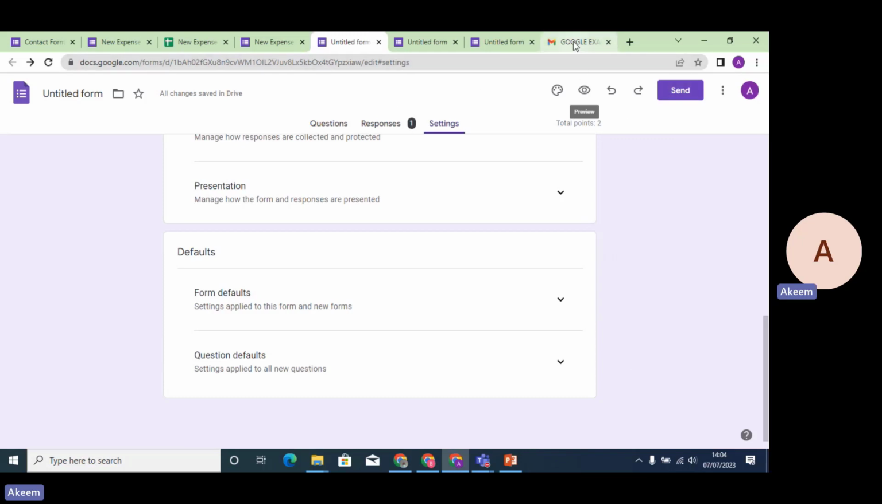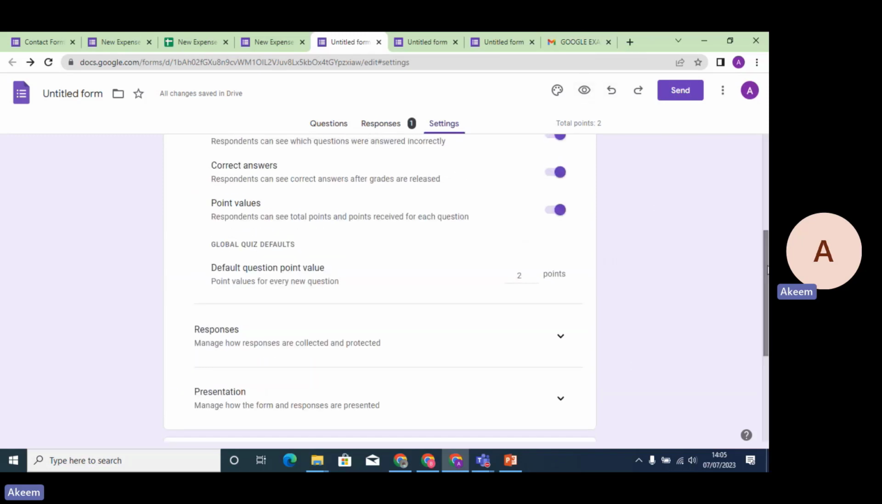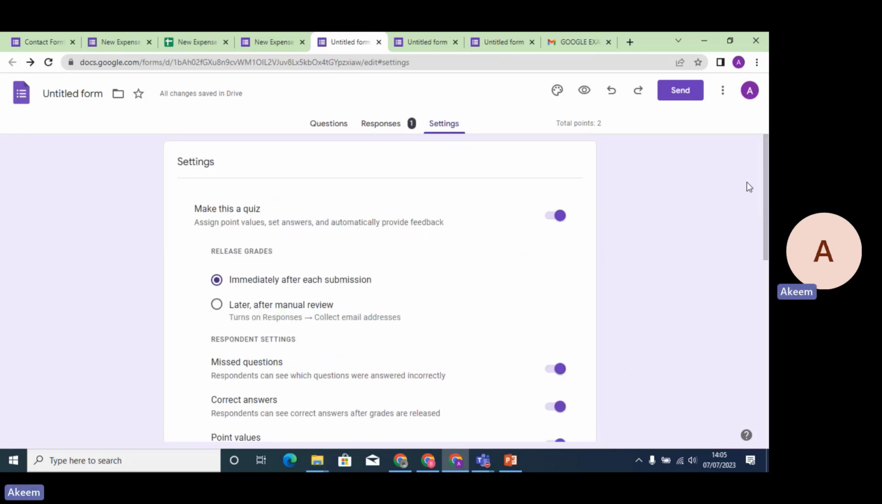Finally, I also had how to add collaborators, or how to transfer ownership of the form. Let's quickly look at that. Okay. Got that. So we have this.